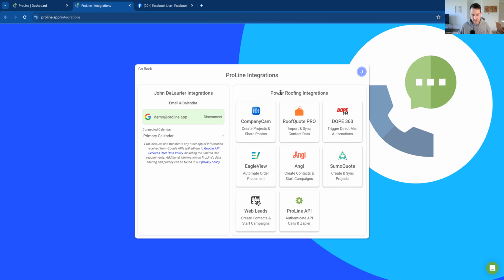And it is conditional. So if there's already a contact in ProLine that matches the provided contact information, then it's not going to overwrite that lead source. It's going to leave the lead source that was already there. But if there either isn't a lead source, or if a new contact is being created, it'll use the new lead source.